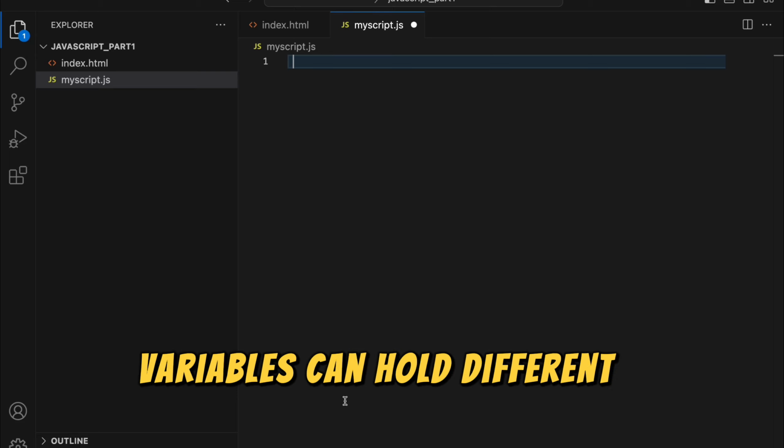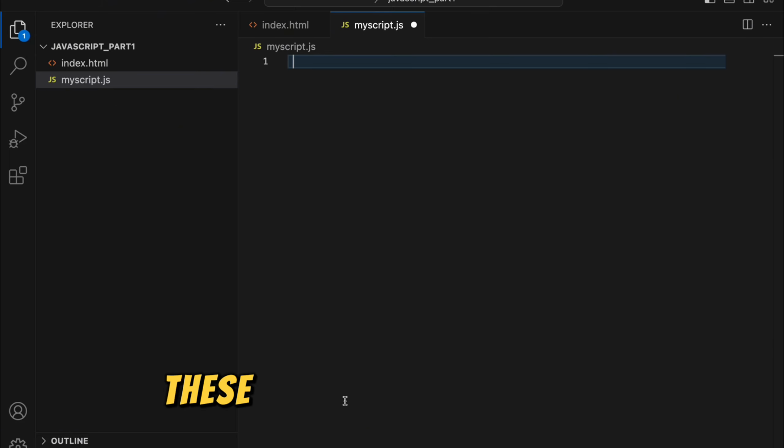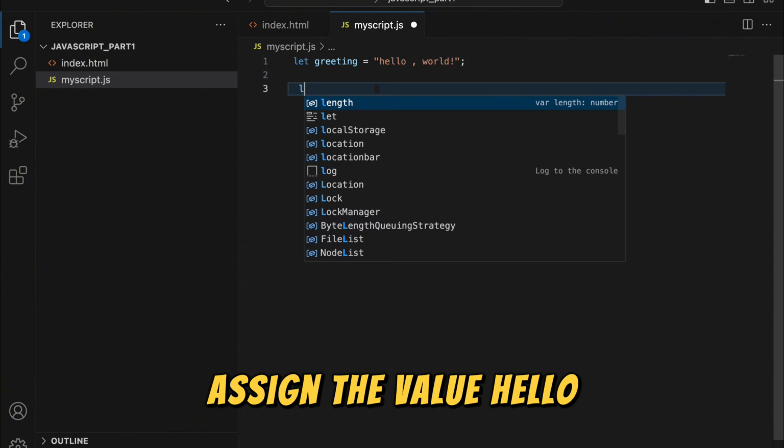Now, let's talk about data types. Variables can hold different types of data. The most common types you will use are strings. These are sequences of characters and are written inside quotes. For example, greeting is assigned the value hello world.